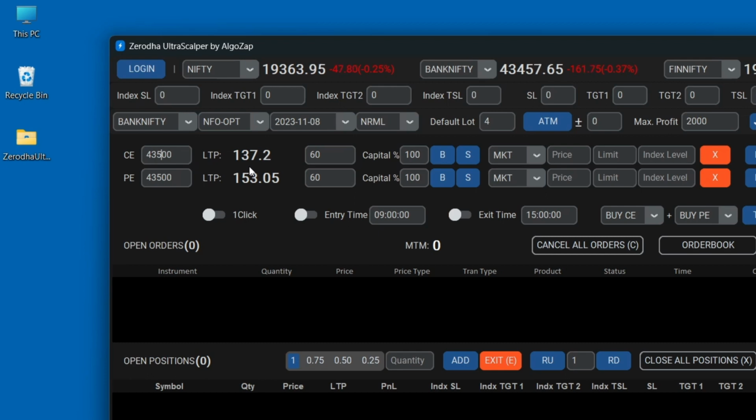You also have the option to manually enter the strike and hit the enter button. For instance, in the CE, I can type 43,300 and then press enter. Likewise, the same can be done for the PE.